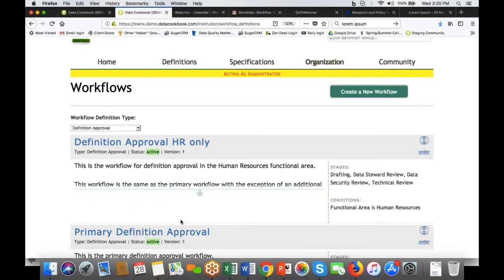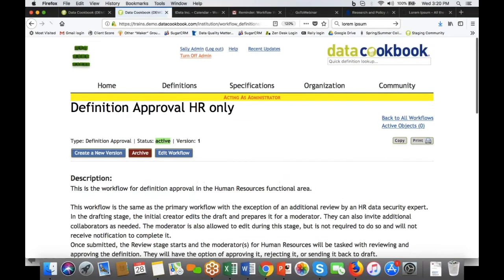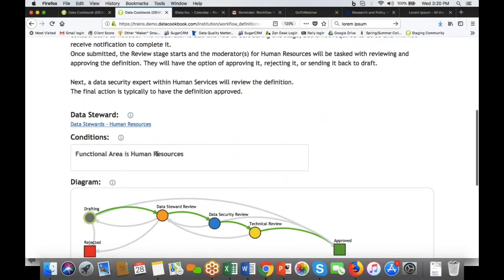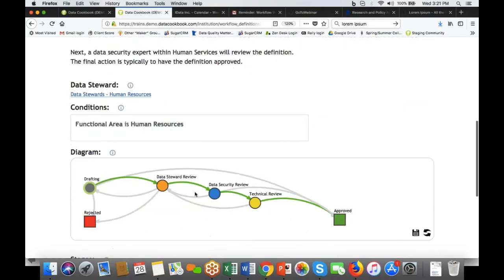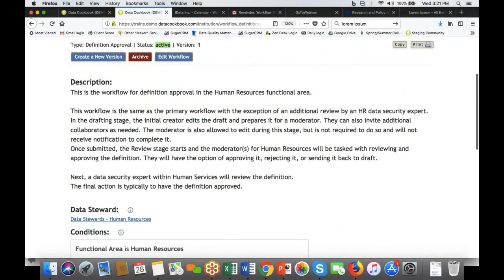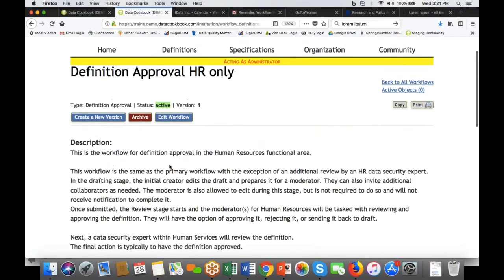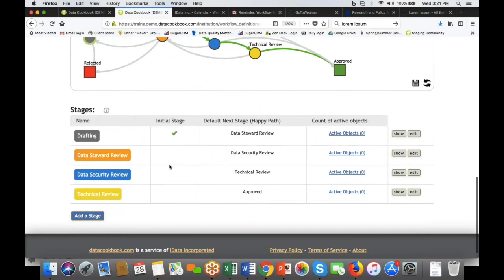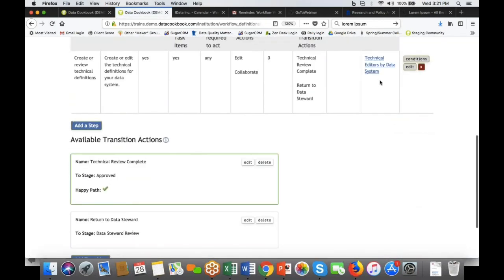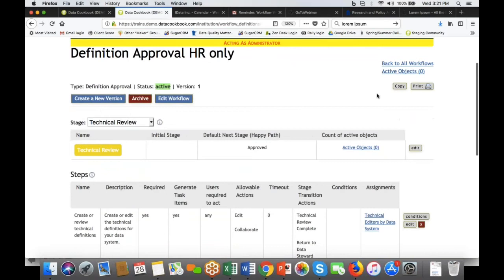Let's look at now some of the things that make that human resources workflow tricky. Of course, here's the conditional. Functional area is human resources. And that's set at this workflow at the home page. I call this the home page of the workflow itself. The rest of it is identical to the other one, with the exception, of course, of no standards review. But the technical review operates the same. It uses the same assignment mapping. All the rest of it remains the same.